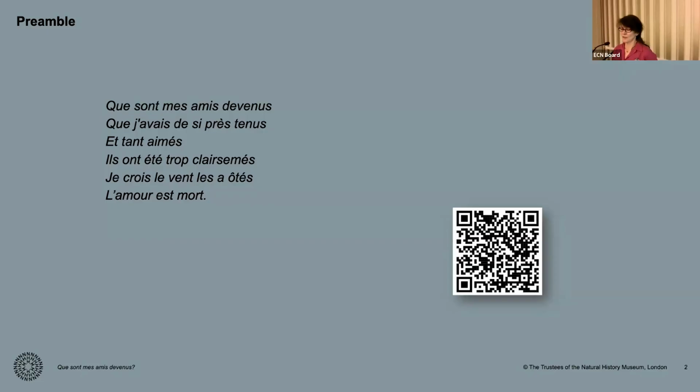And the first verse translates roughly to: whatever happened to my friends, which I held so close and loved so dearly. They were scattered too far and wide. I think the wind took them away. Love has died. So is this an appropriate reference for a project which involves looking for specimens?